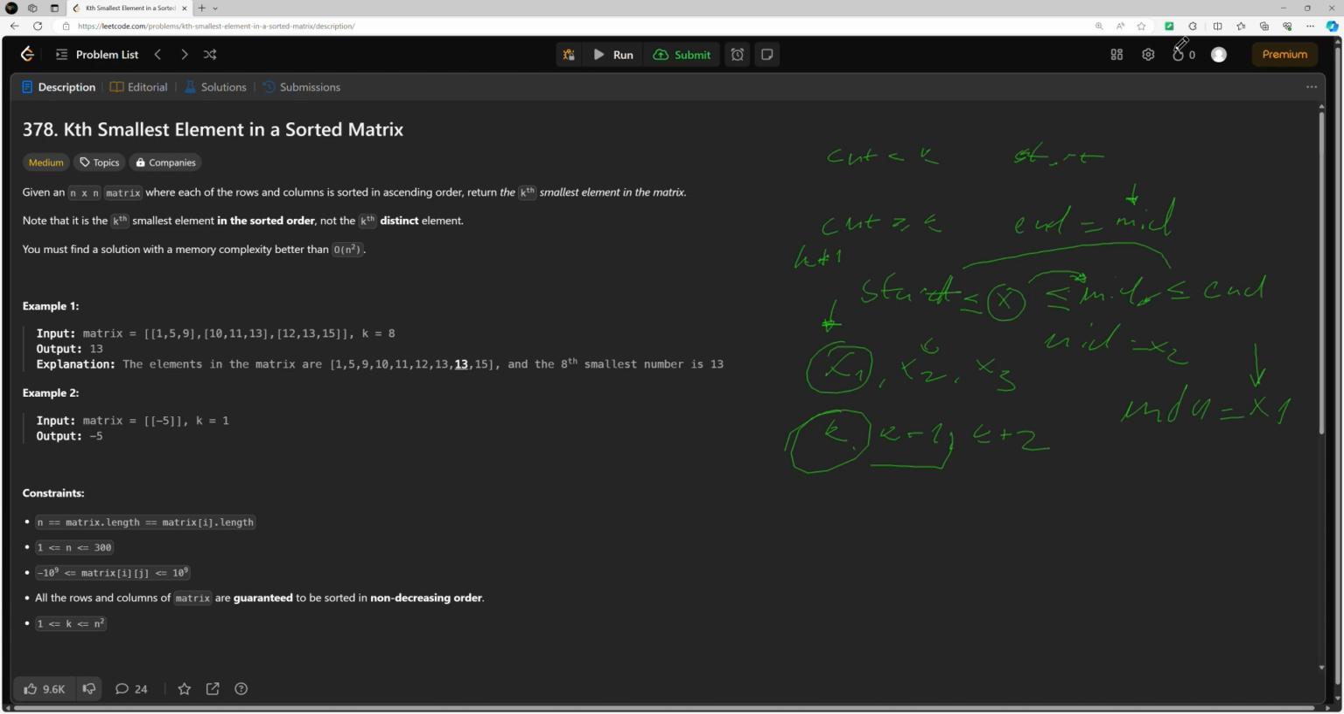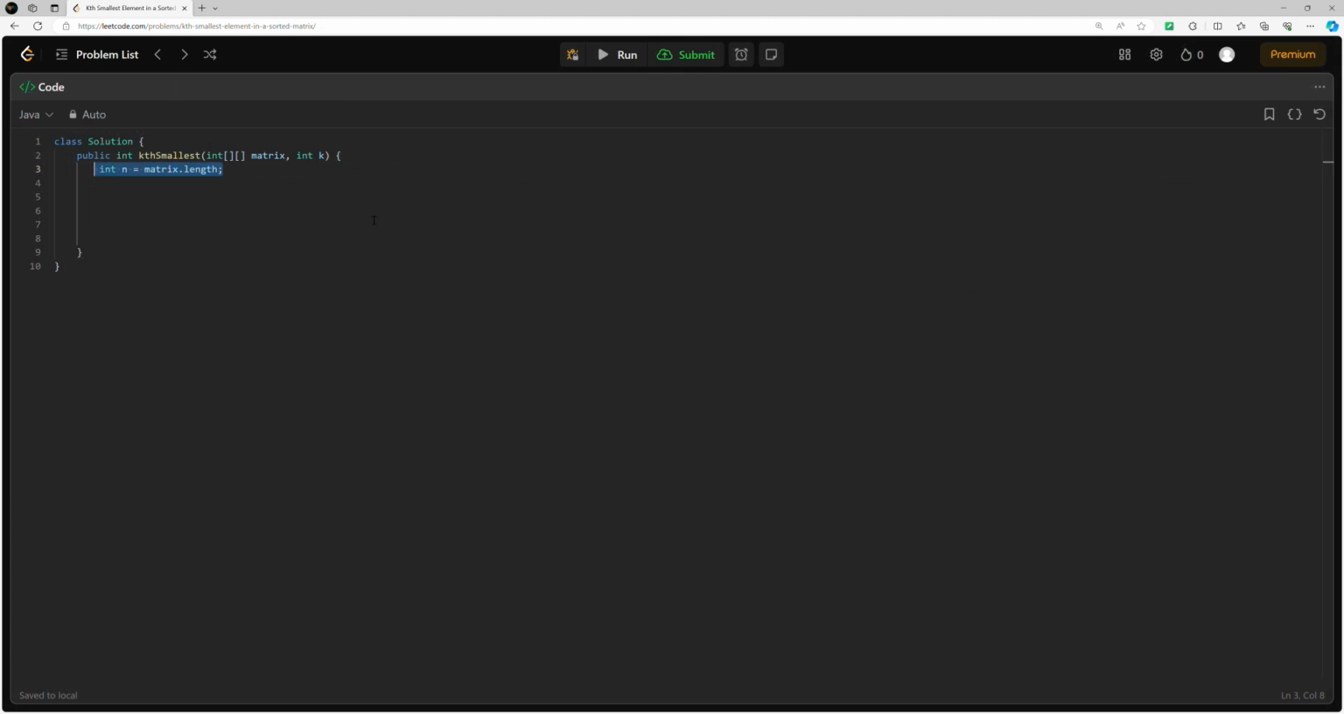We are quite sure that they are initially inside of the matrix because of the way that we have selected our boundaries. So we will declare n to be the matrix length, and then we will declare our start to be the first element and end the last element of the matrix. So basically the last row and the last column. Next, our invariant is the following.